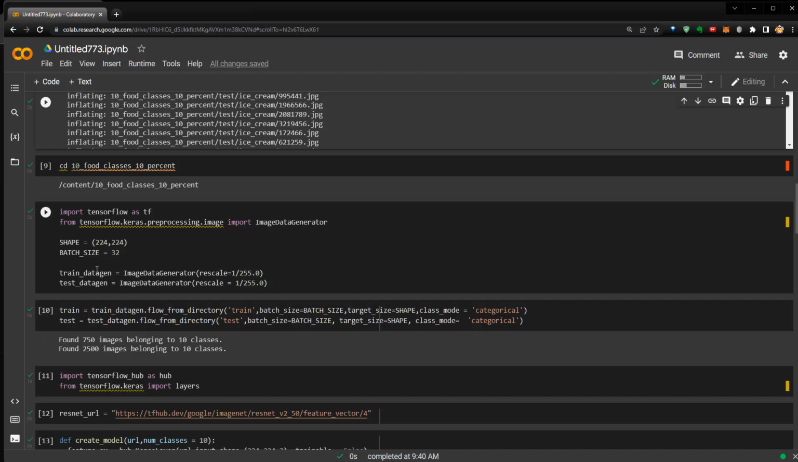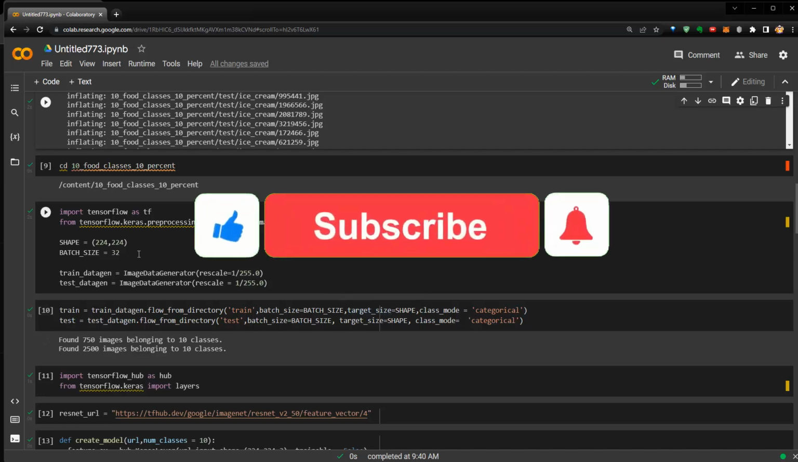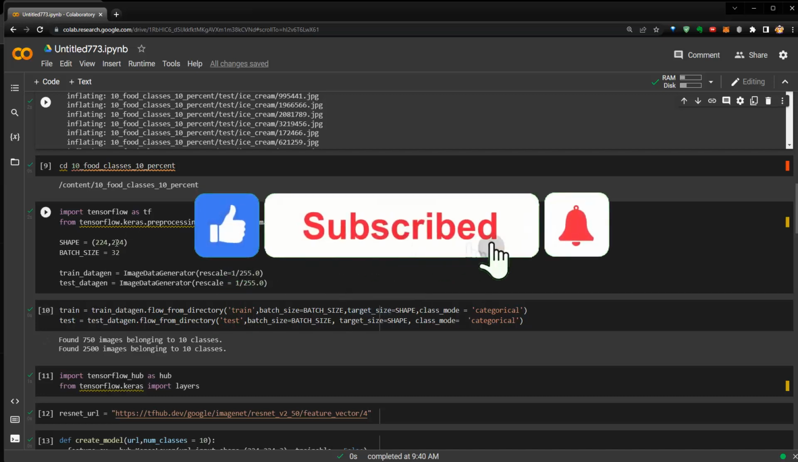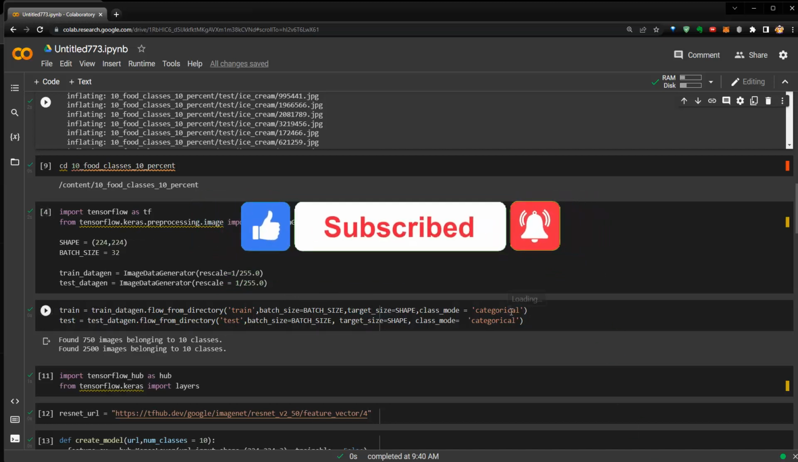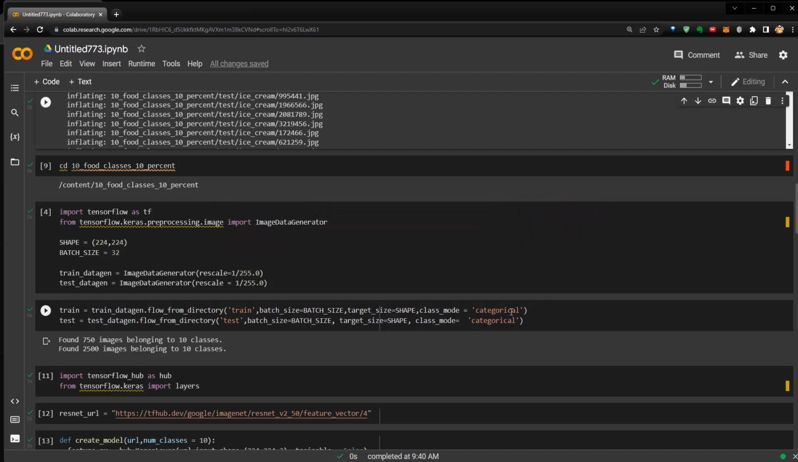So we instantiate it, and then we call flow_from_directory, and we just put in the train and the test directory. We specify the batch size here and also the target size. So the images get reshaped so they have the same size, 224 by 224 by 3 color channels, right? Because they are colored images. The class mode is categorical because we have more than just 1 food class. That's why we have a category here. And then you see that we have images for 10 classes in this case.